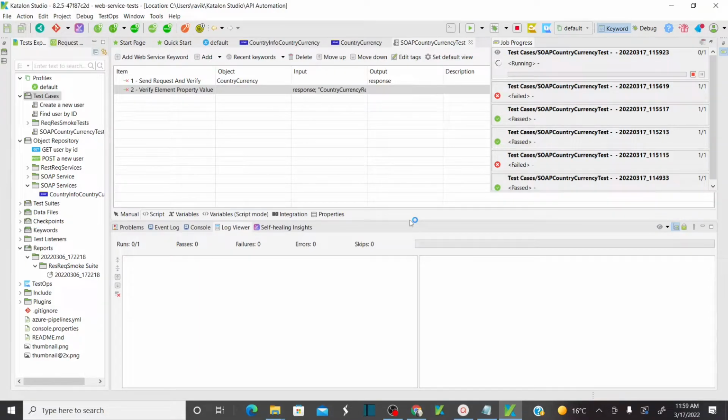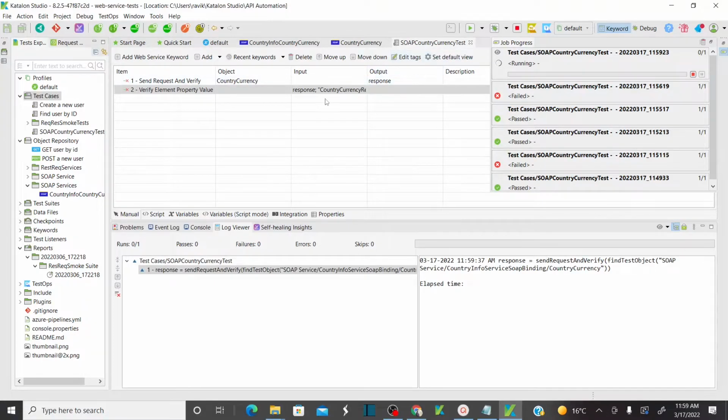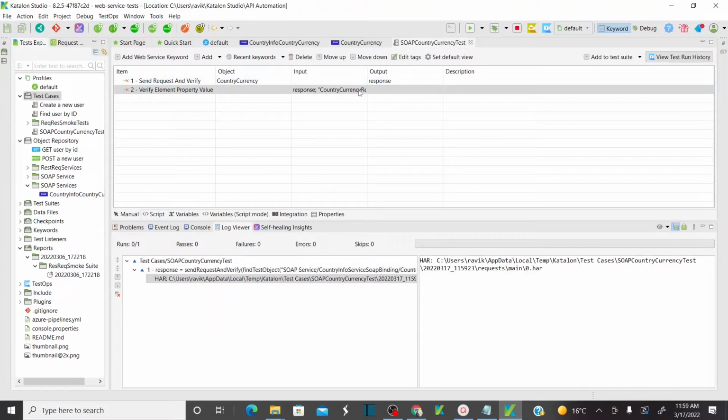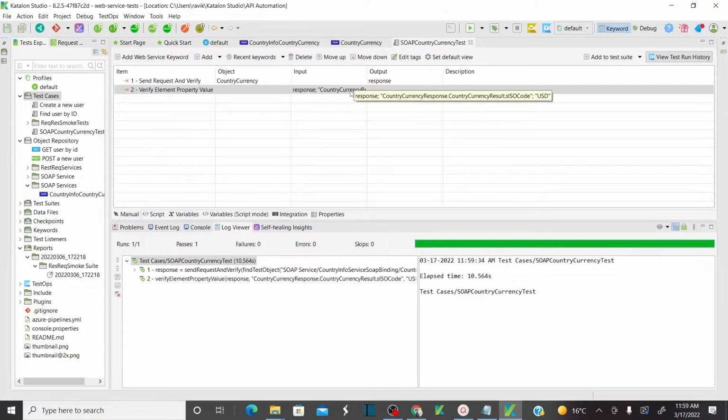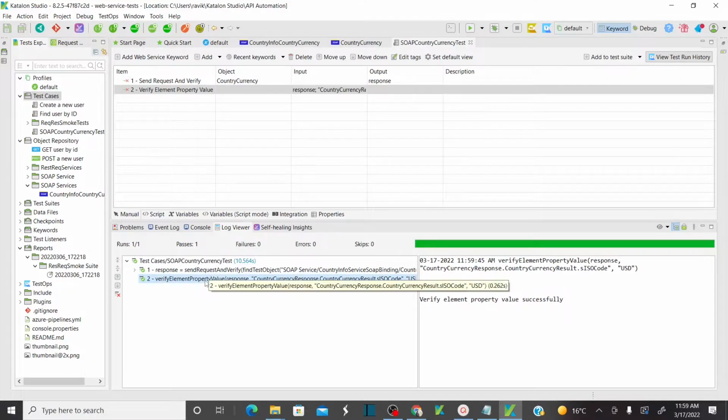So now the first step is performing the validation by using the verification method within your object repository. And the second step is performing the same verification, but by using a different method. If you see, the second method also passed successfully. Whatever response I got has USD as a value.